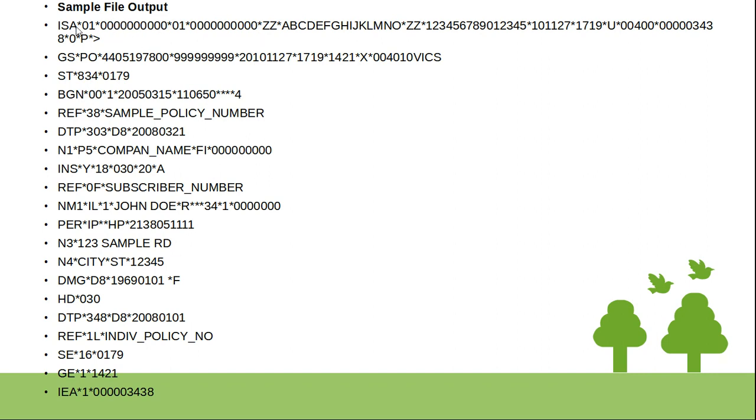Interchange control information you can see over in the ISA segment, and ISA06 represents the sender ID of the client. ISA08 is called the receiver ID. After that, you can see the date, and at ISA10 the time, and after that you can see the repetition separator.